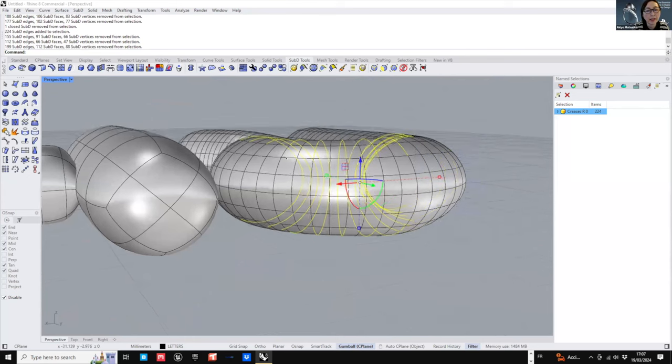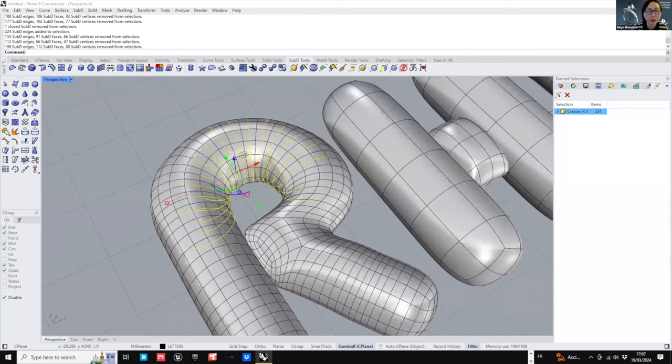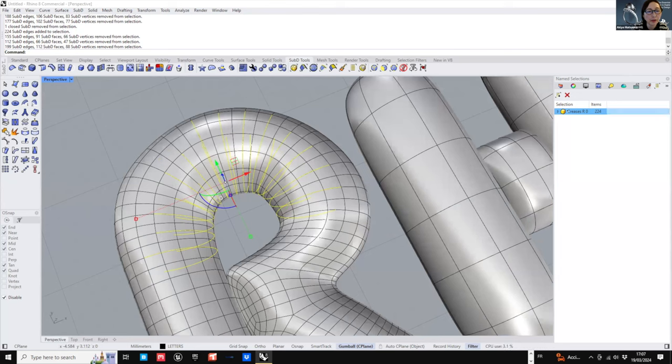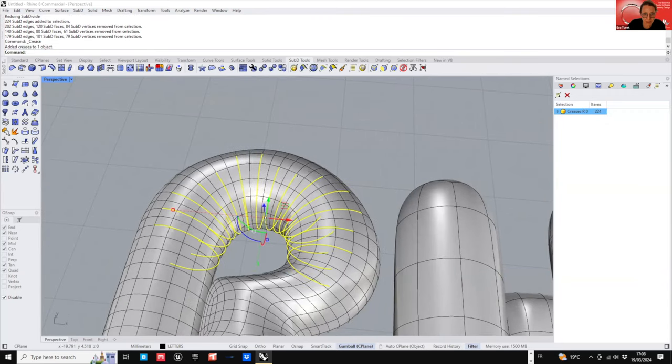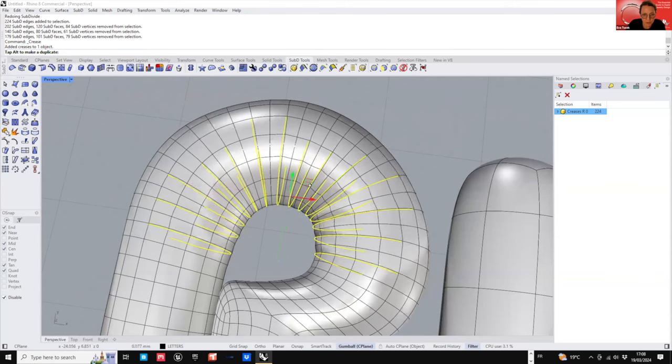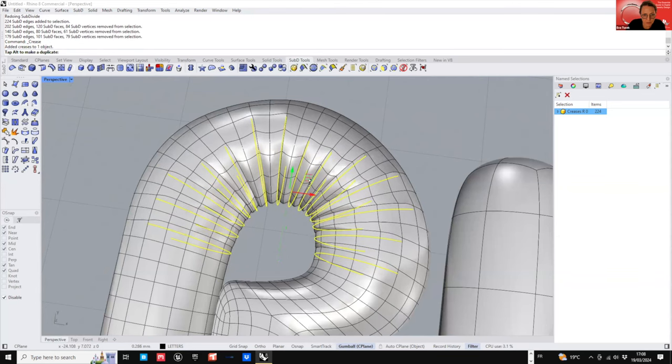So there we go. In case you want to deselect something, press Control or Command on the Mac and then select the object so that the object will be deselected. And with the hard crease, all I'm going to do is just move it a bit in.